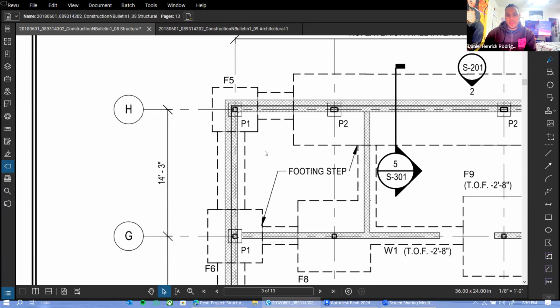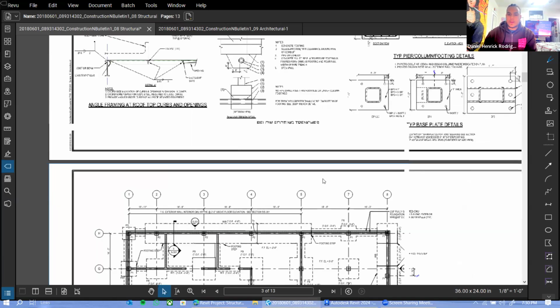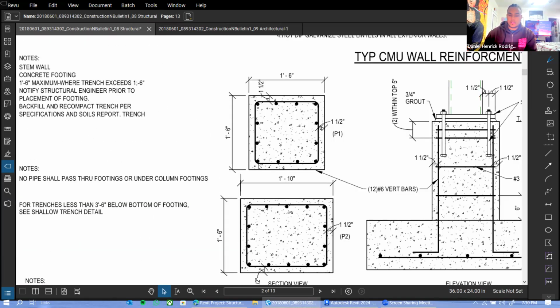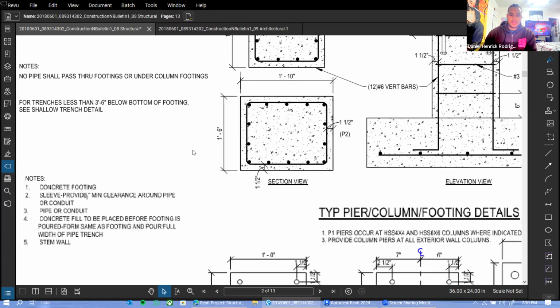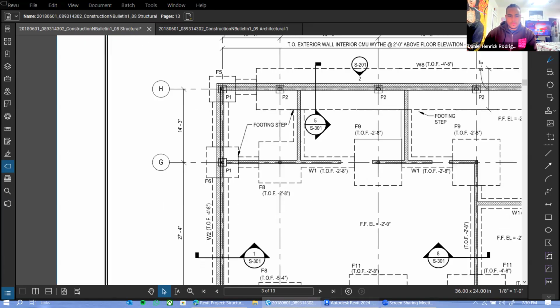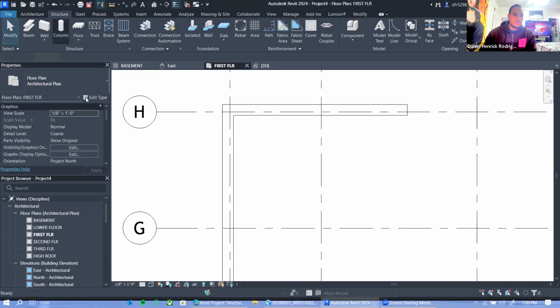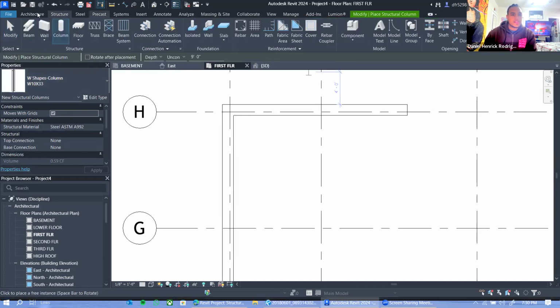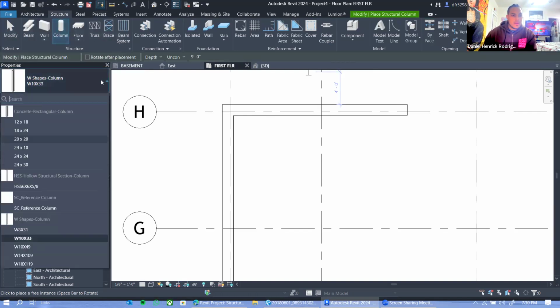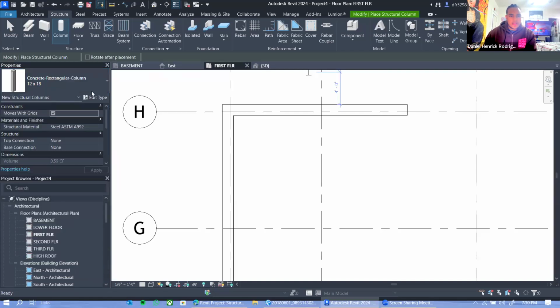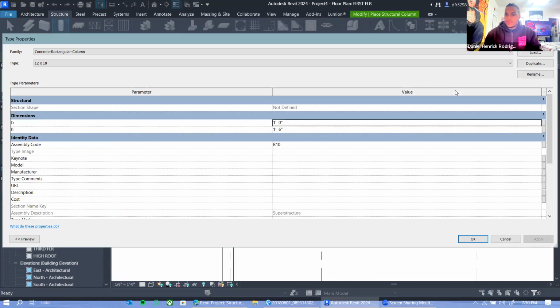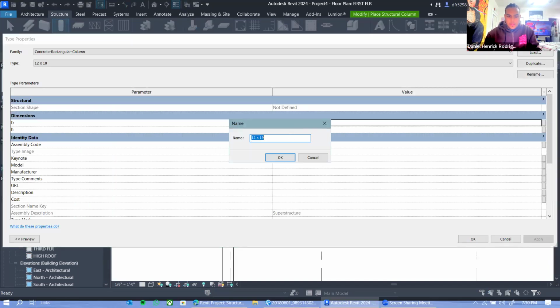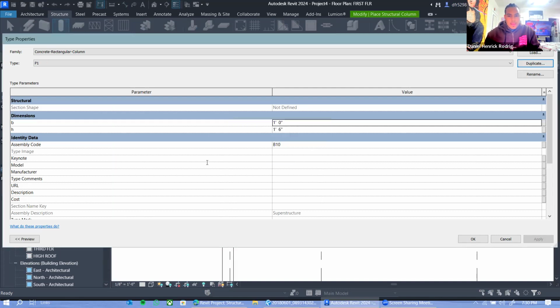So we have a pier which is a P1, and if we go up here, a P1 is pretty much a concrete column that's 1'-6" by 1'-6". Okay, so let's do that. So we're going to go to Revit here, Structure, Column. Sorry, a little fast. Structure column. We're going to select a concrete rectangular column, and I'm just going to pick any of them. I'm going to hit edit type, duplicate. I'm going to call it P1, and I'm going to make it 1'-6" by 1'-6".